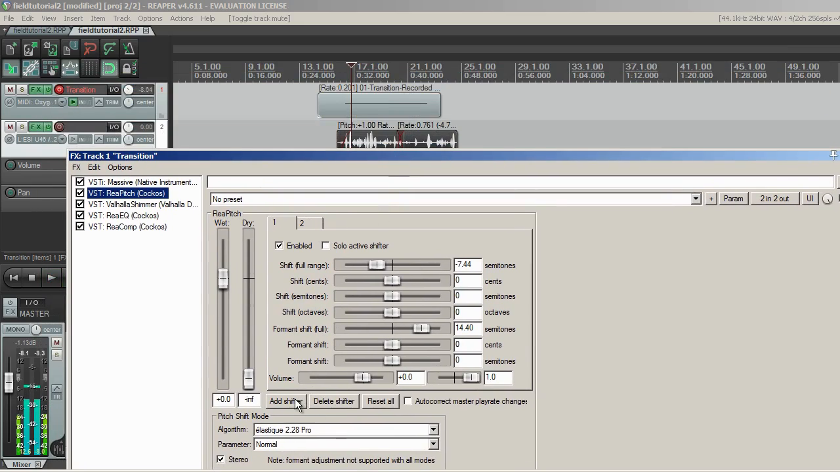If that is still too vague, then we can add some birds using a third instance of the pitch shifter and just playing with the pitch.